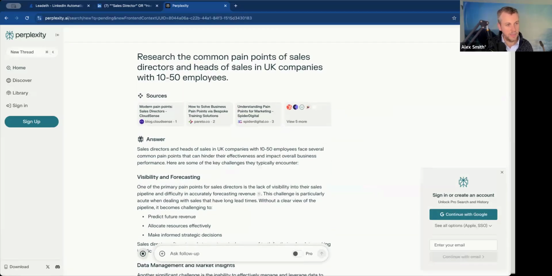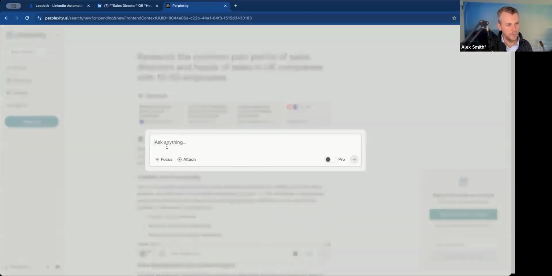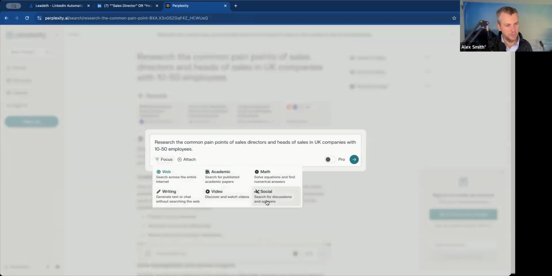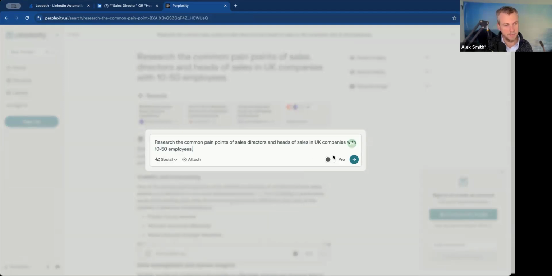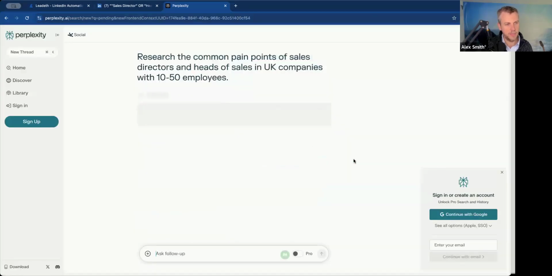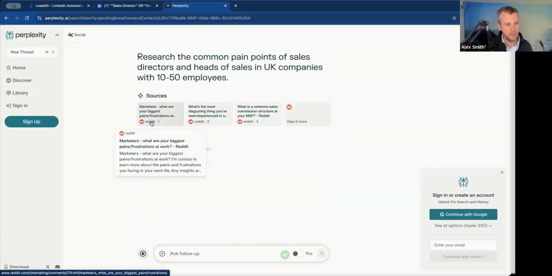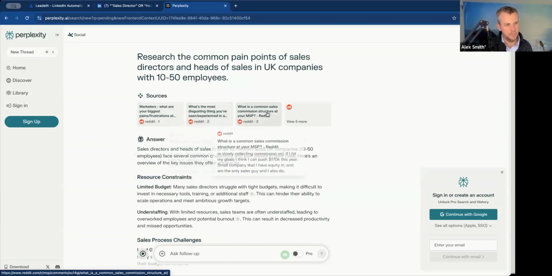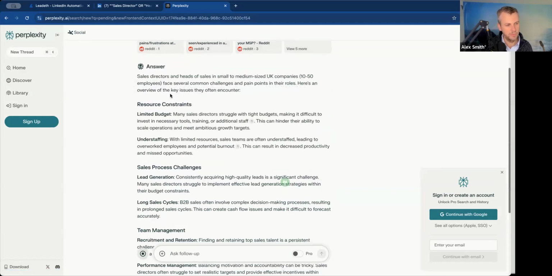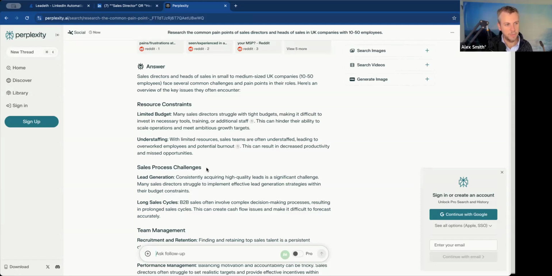Okay, just to make this a little bit cleverer, we can actually go out and do a new thread, and we can give it a focus of social. So what this is doing is going to scrape Reddit and things like that. Reddit is a platform where people can write discussions, and they can also talk about things relevant to them. So this will then go out to Reddit, as you can see, and it finds, what are people talking about around these common pain points. So it will make the output really relevant from up-to-date real life people.